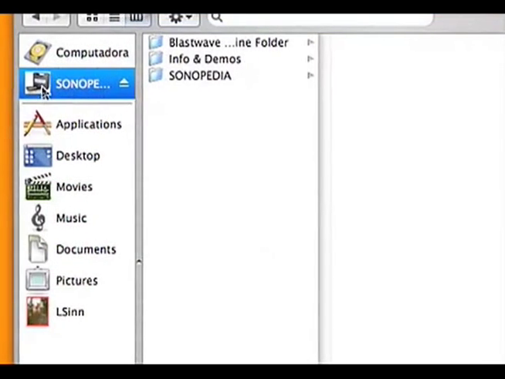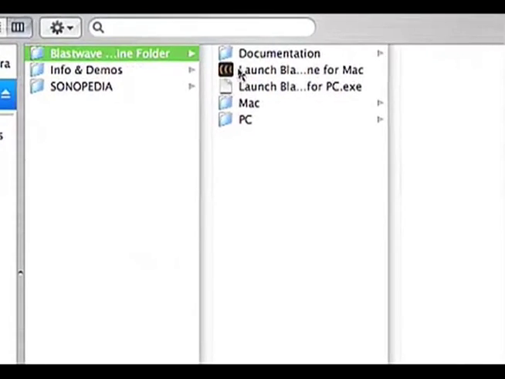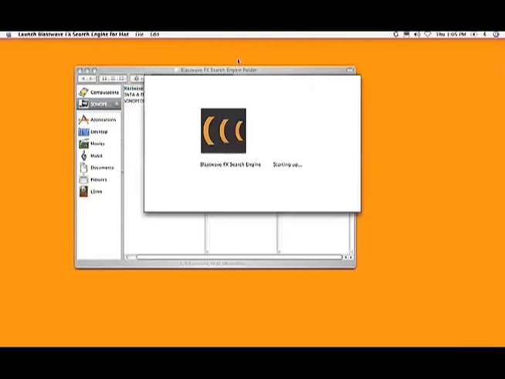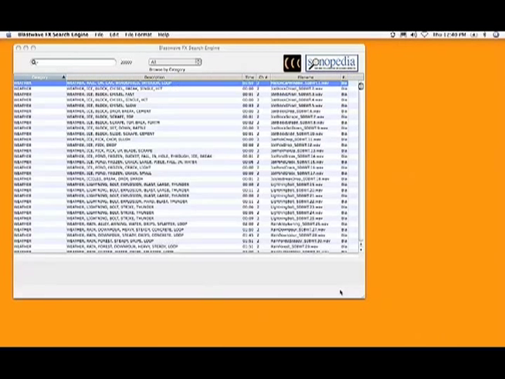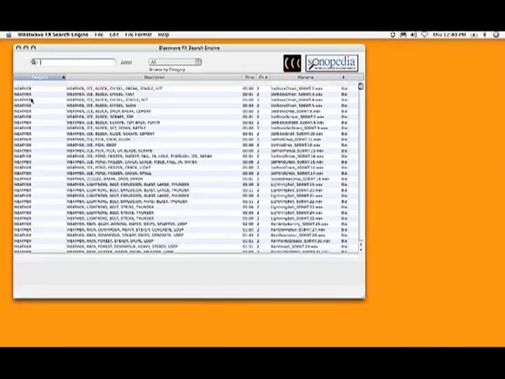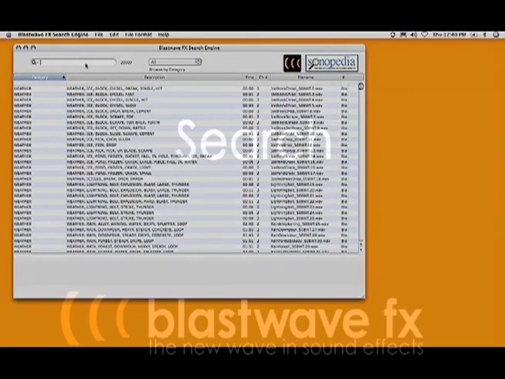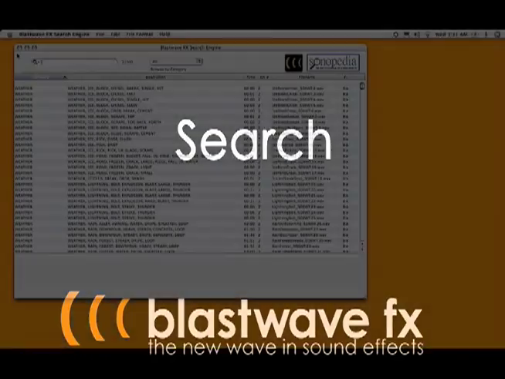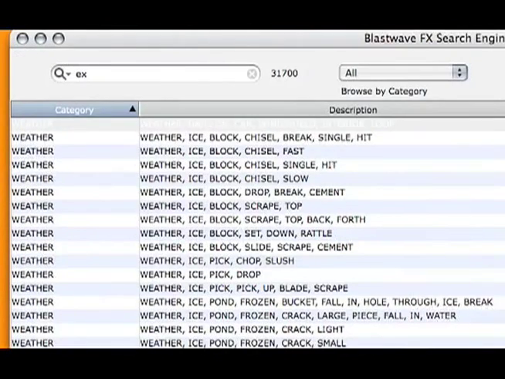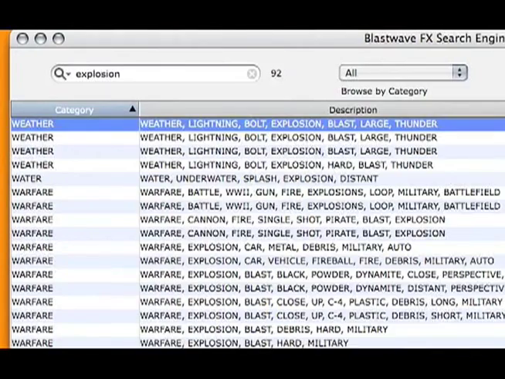To get started, launch the program from the Blastwave FX search engine folder found on your library's hard drive. In this demo, we're using Sonopedia, the encyclopedia of HD sound effects. The search engine window displays categories, description, and the length of each wave file. There are numerous search techniques you can use to find sounds. The main way is by using Google-style text search. Type in a search term and hit enter.